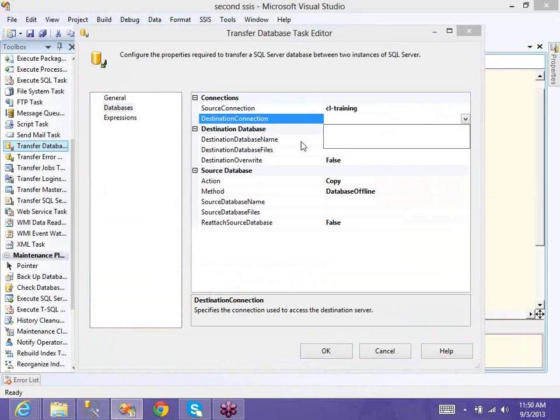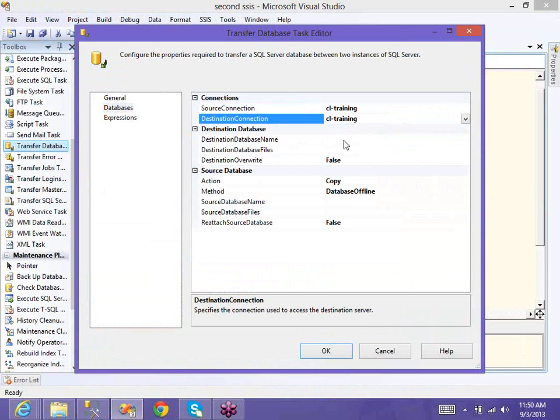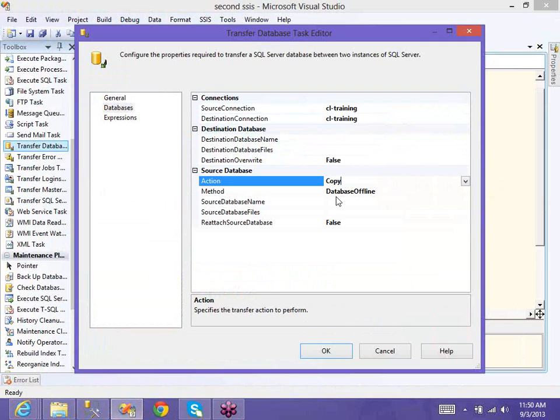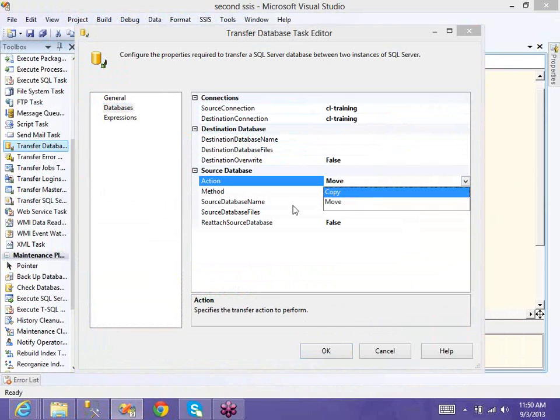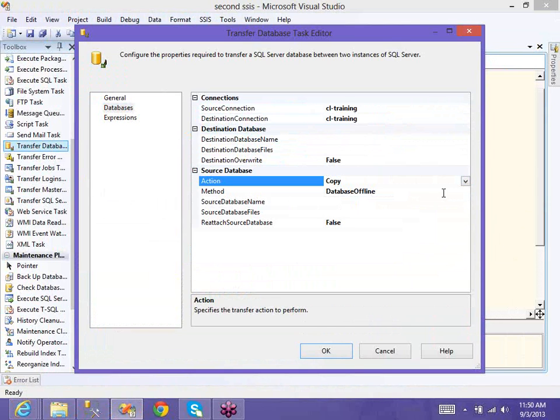Then the destination database name or destination database file. But what kind of action do you want to do, copy or move? I can use move or I can use copy. Okay, let me do the copying here. Method: offline or online?